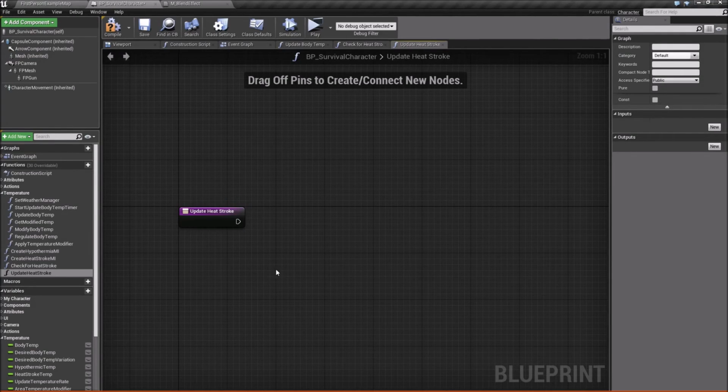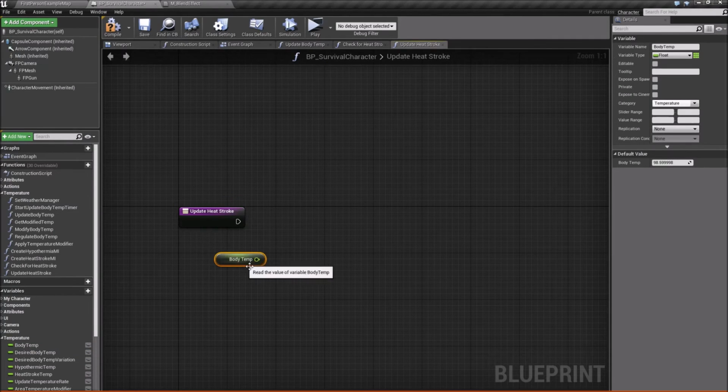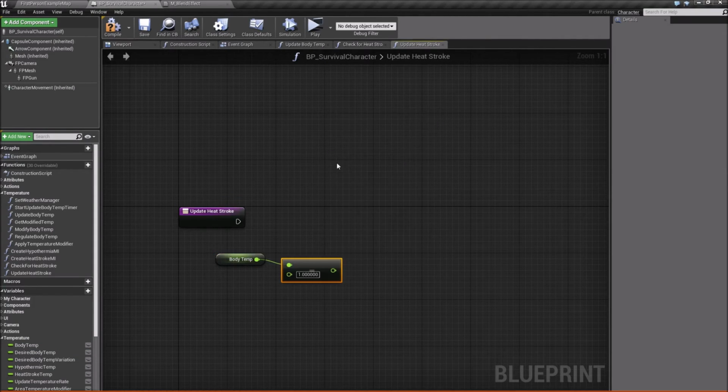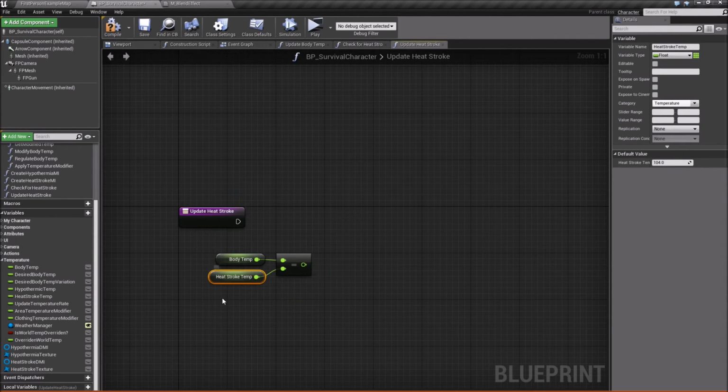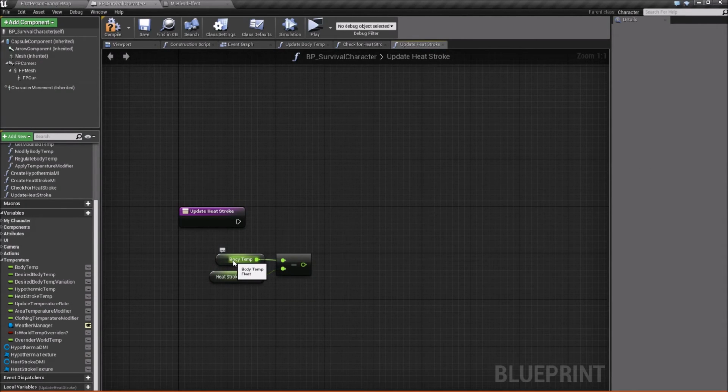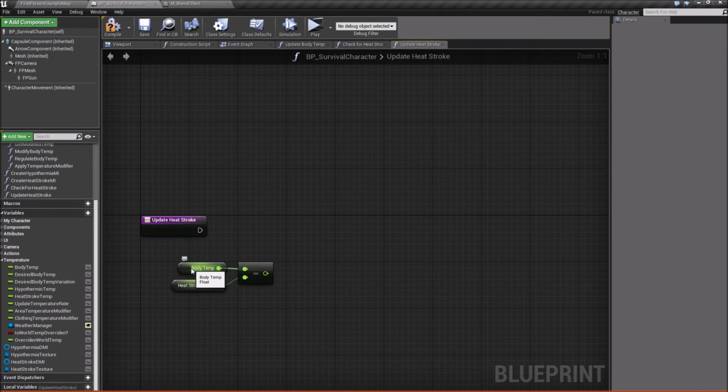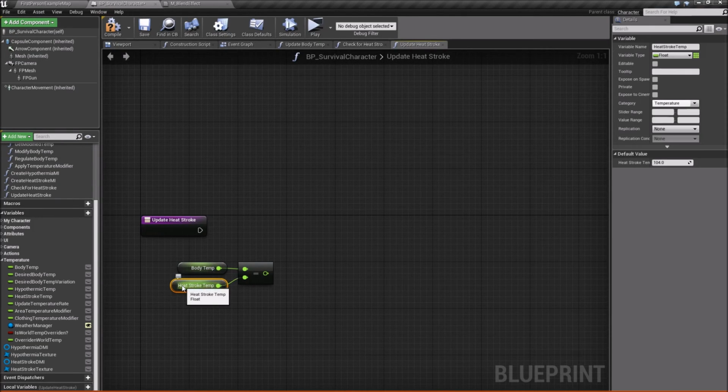But first, we're going to take our body temp, and we want to subtract our body temp from our heat stroke temp, because this is assuming that our body temperature is at or above our heat stroke. By subtracting these two, we can determine how much above the heat stroke temperature we are. Say our body temp is 104 or 105. Heat stroke temp here is by default 104, so that will give us a value of 1, which is perfectly fine.